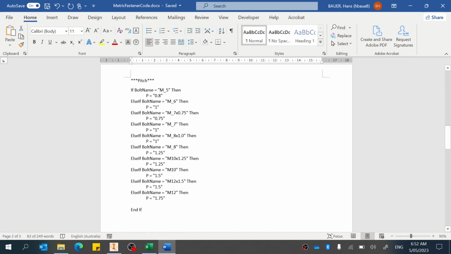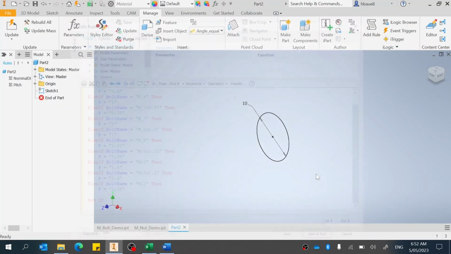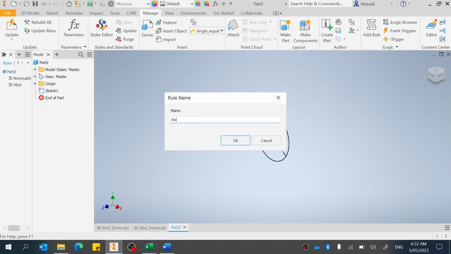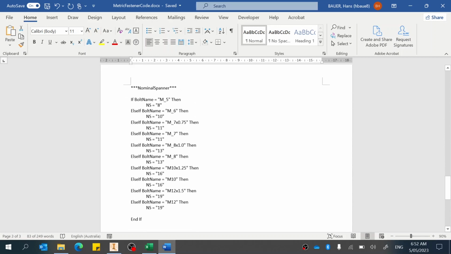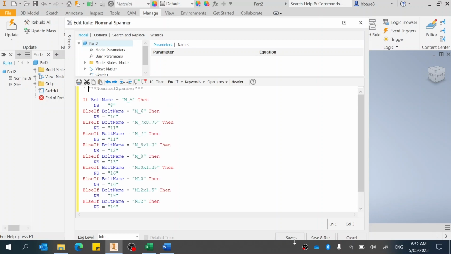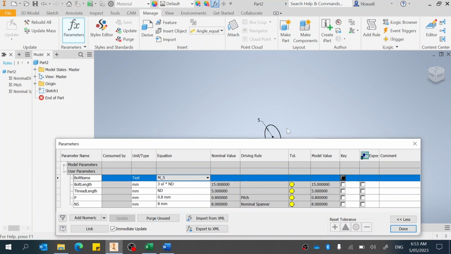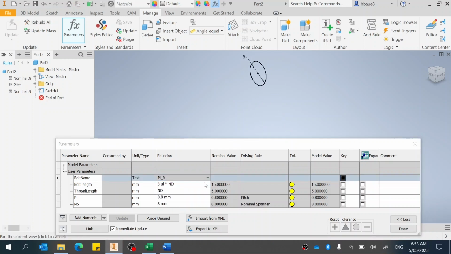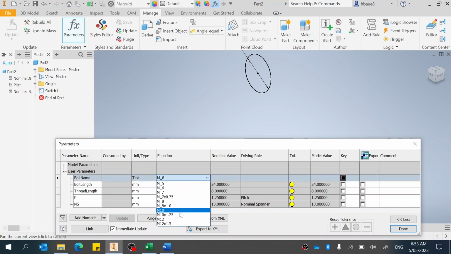Add another rule for pitch. Similarly, if-then statements to convert from bolt name to pitch. Comment out the title, save and run. And the last one we need is the nominal spanner size. If-then statements from your favorite isometric bolt chart, and paste. So with that bit of code set up, in our parameters, we should be able to see the nominal diameter changing automatically, the pitch and the nominal spanner size also changing based on the rules that we just set up.